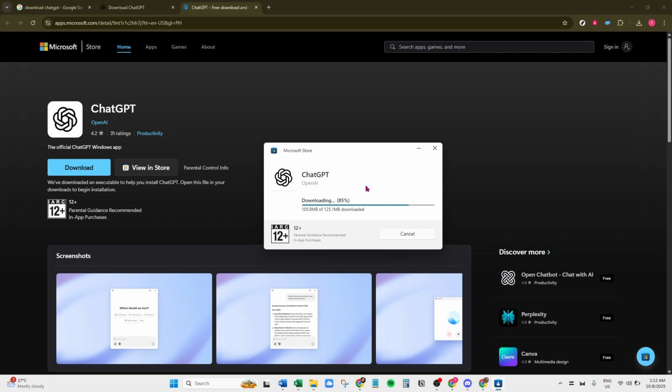Once the installation is complete, launch the ChatGPT application. You'll likely be greeted with a login screen. Here, use your existing ChatGPT account credentials to log in. If you don't have an account yet, there should be an option to create one on this screen. Keeping your account credentials handy will speed this process up since you'll need them for access.